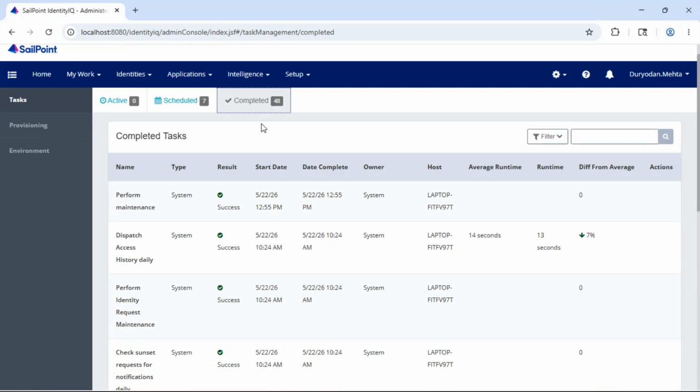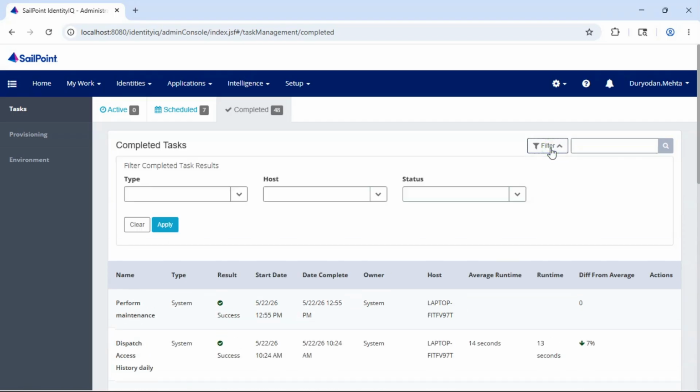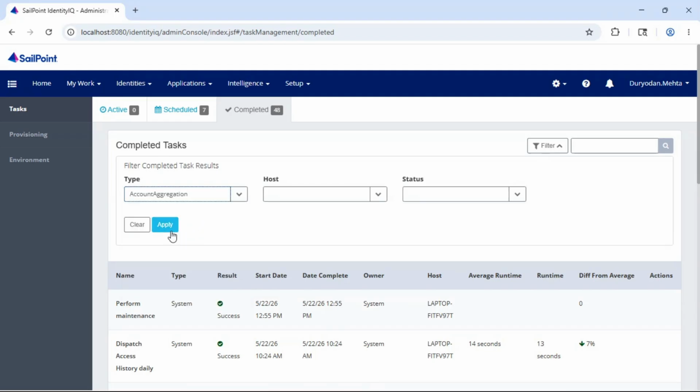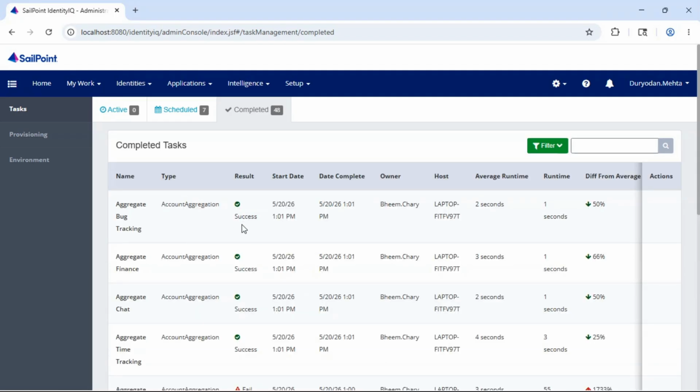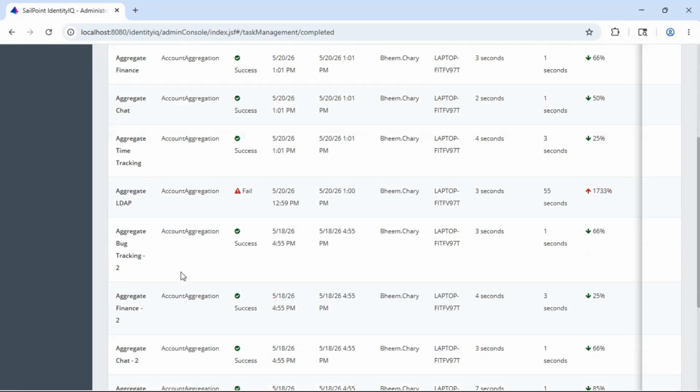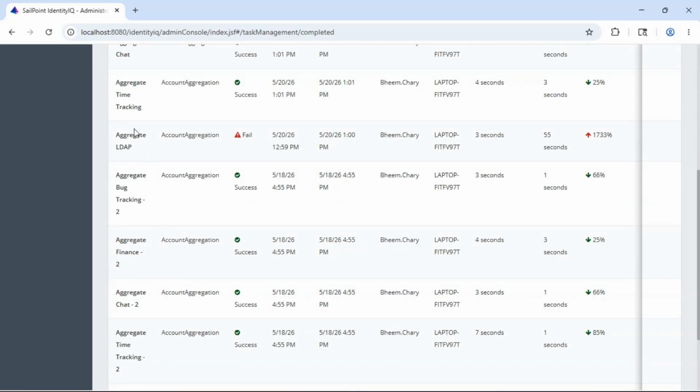Okay, and we can also filter by our task type. We can select account aggregation and click on apply. So this is how our account aggregation tasks are displayed: aggregation bug tracking, aggregation finance, aggregate chat. All these are fine. My aggregate LDAP failed because at this particular time I did not run my LDAP server. That's why it is showing as failed.